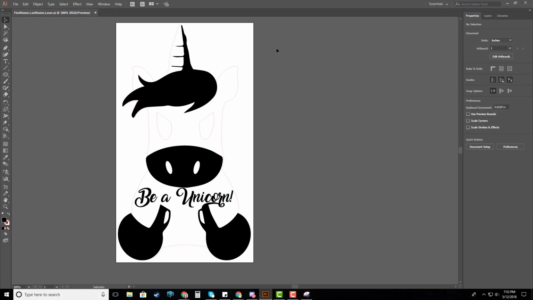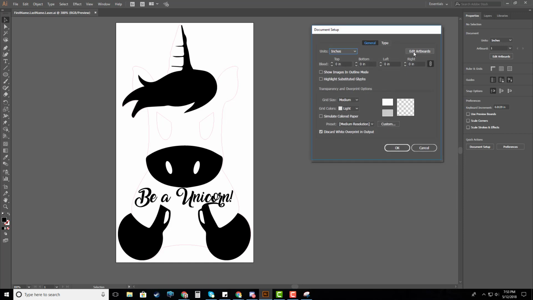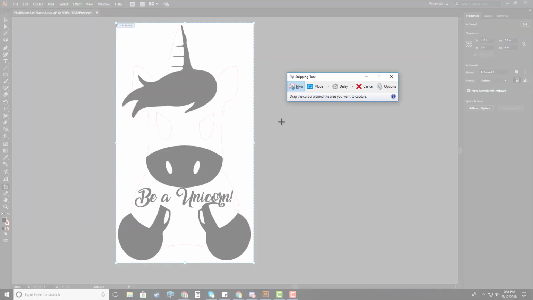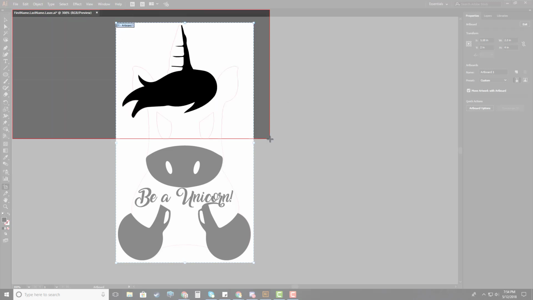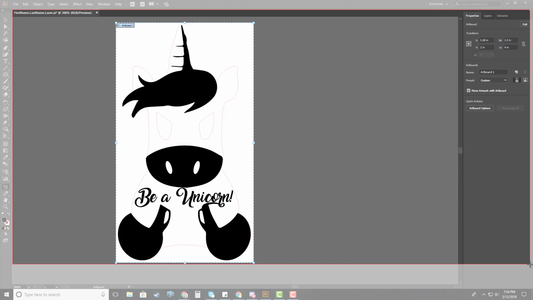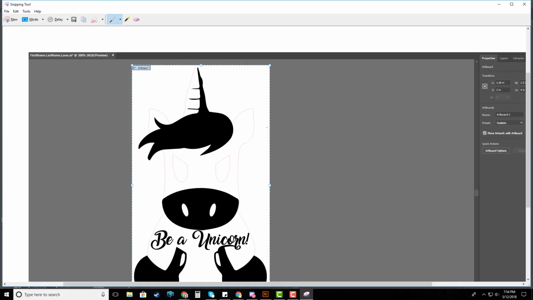So I have to click out here off of everything first, remember, and go to Document Setup, which will be up here at the top right for you, and click Edit Artboards. And then I want to go back now that I can see my width and height, which you guys will see up here. Go back to my snipping tool and click New. And I want to make sure that I'm getting my name all the way to my size and all of my image to show that I am meeting all the things I need for that.